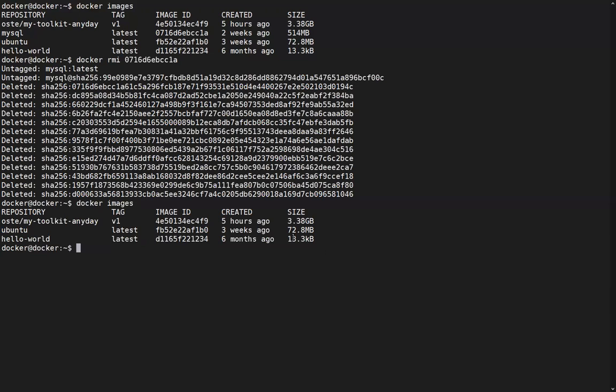But then, if we try removing the Ubuntu image, we can get an error. Or rather, if we try running, let me demonstrate. I don't want to remove Ubuntu. Let me demonstrate it with the hello world. So I'm just going to run a new container, docker run. I want an interactive shell. I also want to name this container Steve, and I want to run the container hello world, which has the tag latest.